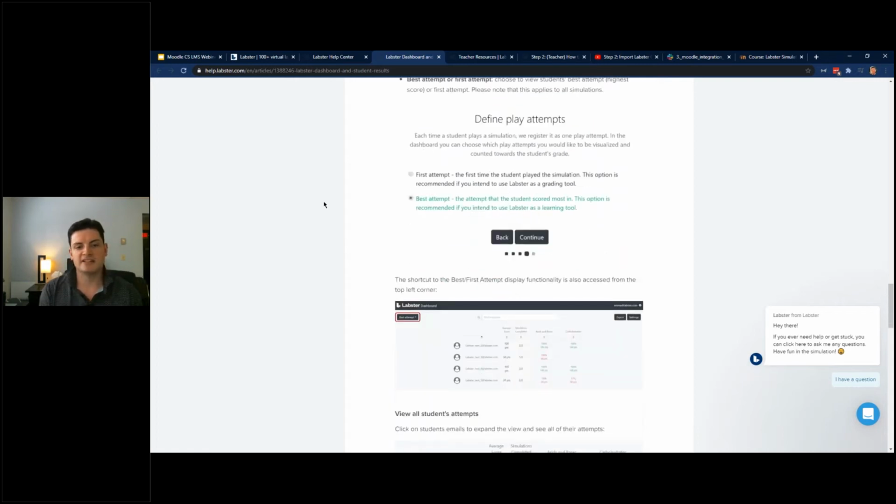By default, the best attempt is selected. So when a student attempts the simulation, it records the best attempt so they can attempt it as many times as they'd like. If you'd like to change that to the first attempt, you can do that at any time by going into your dashboard and changing from best attempt to first attempt.